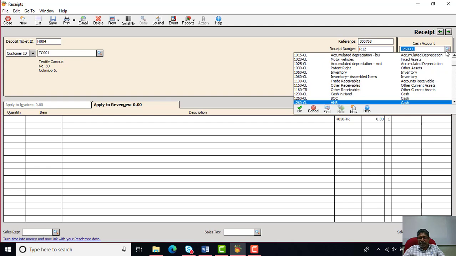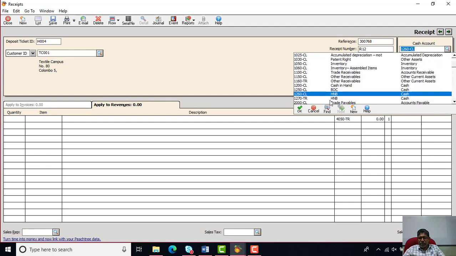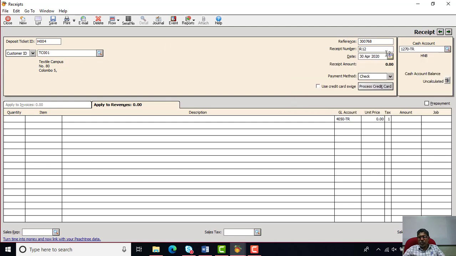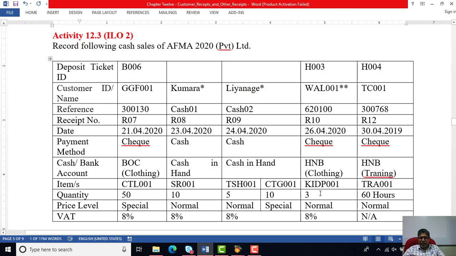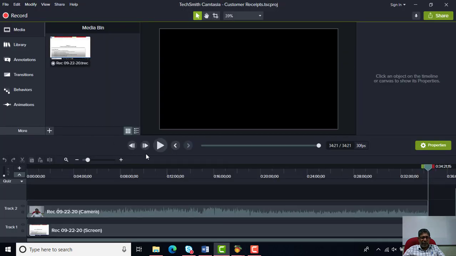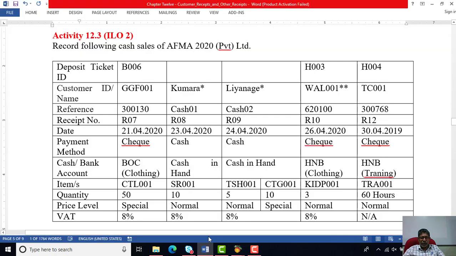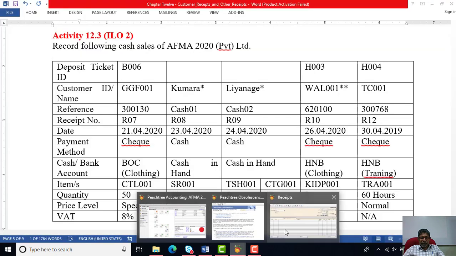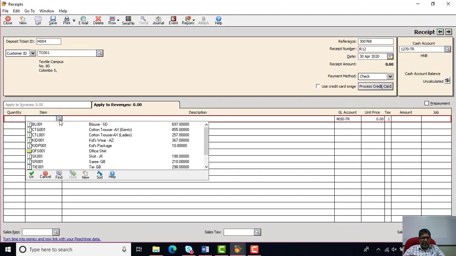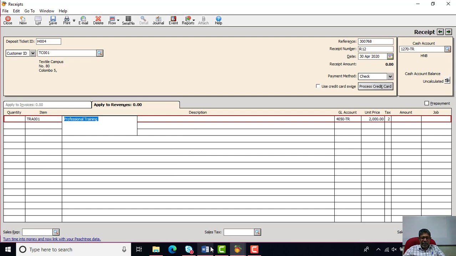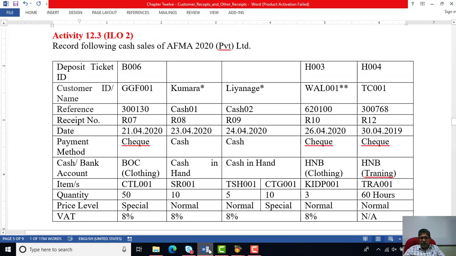Check will be this time depositing into the HNB training account. So make sure the proper account is selected. It is going to be the training account, and he's going to purchase the item training materials TRA001 item, which we have created the card. So we will go to that. We have created the card, so we will select TRA001 card. Here the one training material, and how many quantities is going to get our training.